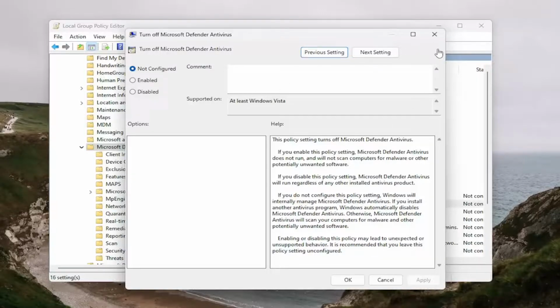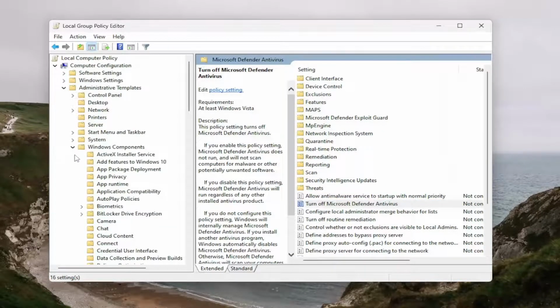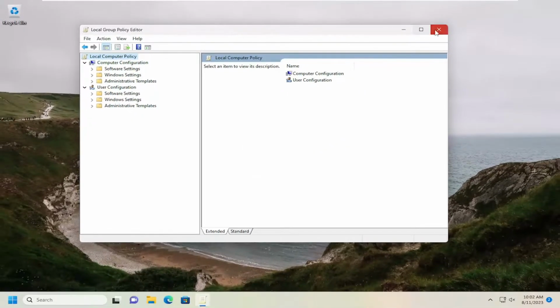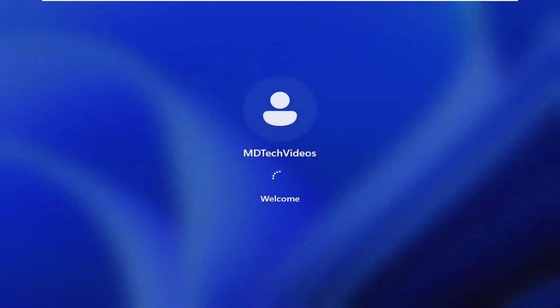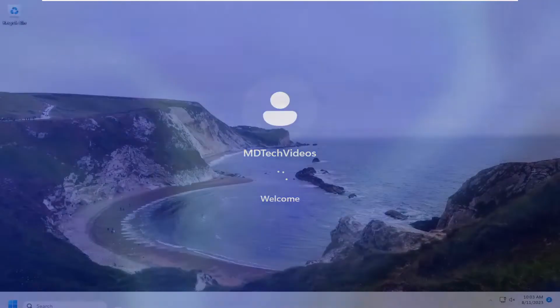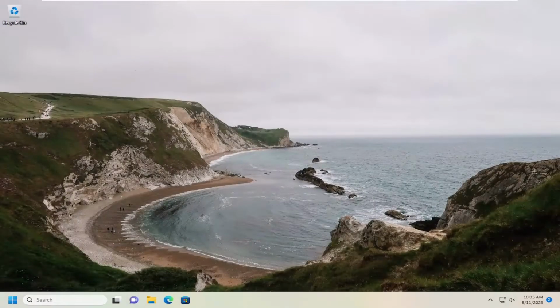Then close out of this and restart your computer, again assuming you had to make any changes in there. So again, restart your device, and hopefully at this point your issue should have been resolved.